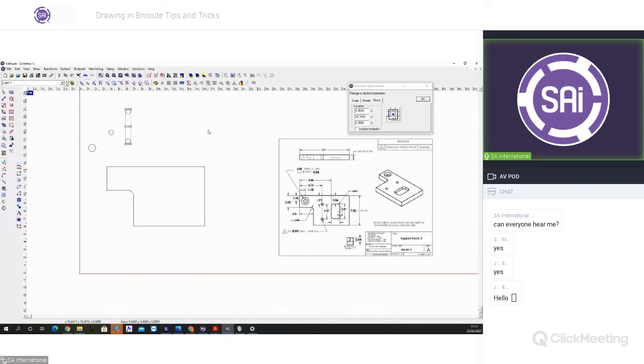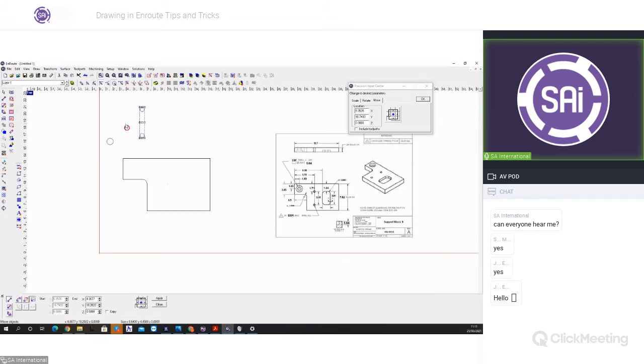So then we can group these together, and we'll choose our snap to center of an arc and snap to endpoint here. And what we can then do is simply, wait one moment, so we'll select this one.